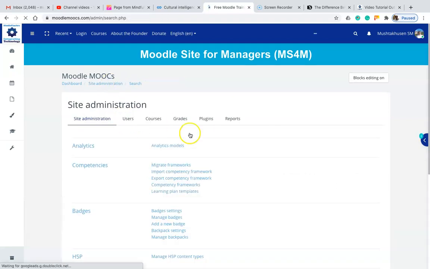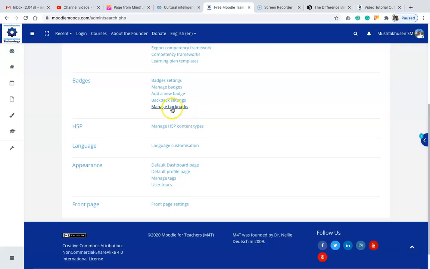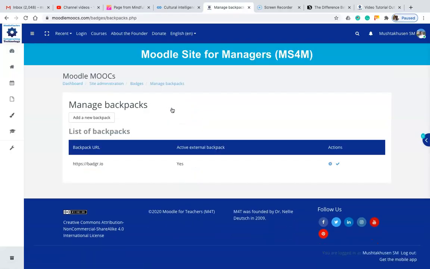Then what do we have on badges? Finally we have manage backpacks. Basically we need to understand one thing: backpacks are the badges we have earned for some other courses, which are external and not part of the Moodle site for managers, but yes, we can have those badges in the form of a backpack. Here the backpack URL is badger.io, active external backpack yes, and action absolutely yes. It means we can add a new backpack and get our external badges on this site.